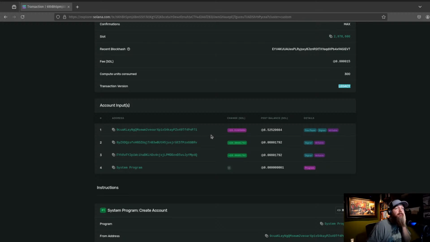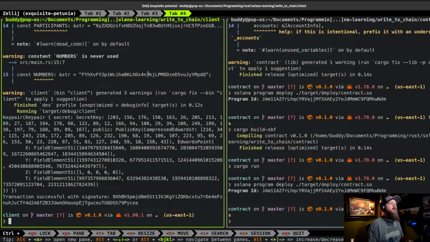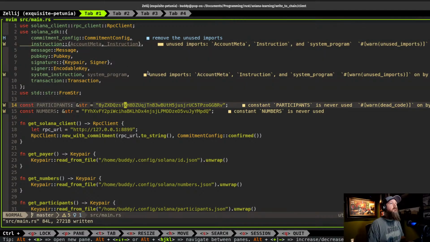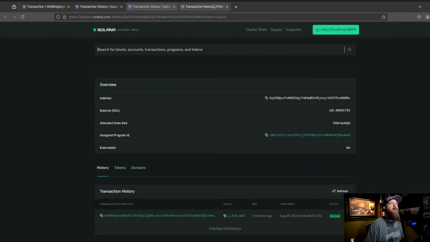Account inputs. So the fee payer is this address. Signer and writable. So these are the two accounts that we wanted to create. Let's double check. 8YZ, so that's our participants account. And then FY, okay. And then the system program. Note the exact same amount of balance for the rent-free.